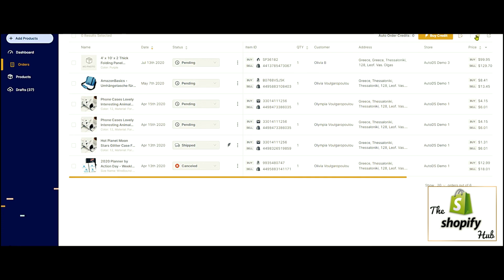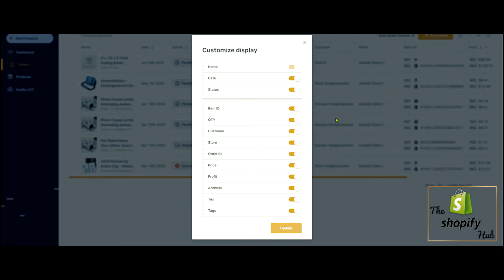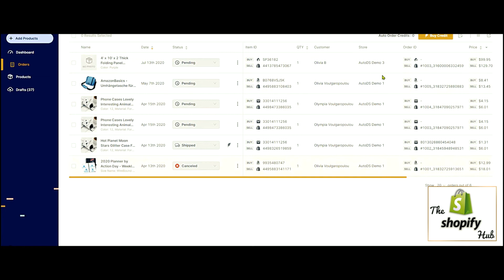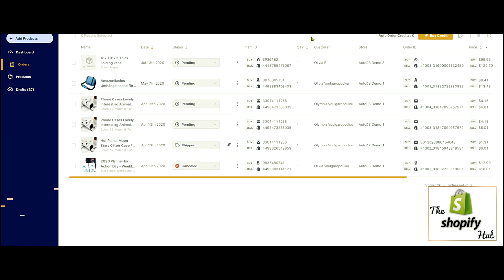The next option you'll have is to customize your display. If you click on that, you can customize whatever column that you want to see before any other column. Or if you want to not see any columns, you can take them off, put them back on, update it, see your customized columns, and so forth. The next option that we have after customized display is to export. Everything that you see on the orders page will be exported and sent to you in a CSV file to your email address. So all you have to do is enter your email, hit export, and the system will send it to you automatically in a very nice and organized fashion.